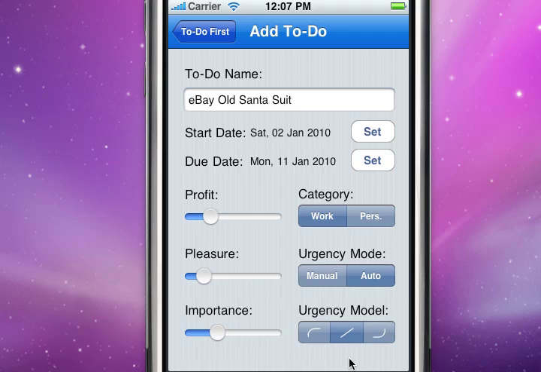For this particular task, I will tap fast rise, as the task will become urgent as soon as it begins. If it was a task that only really became urgent closer to the due date, I would have chosen late rise. If the urgency of a to-do increases at a constant rate as the due date approaches, the average rise urgency model should be selected.